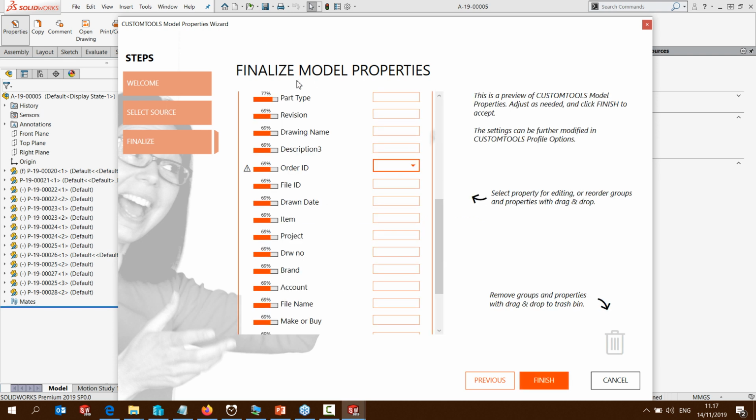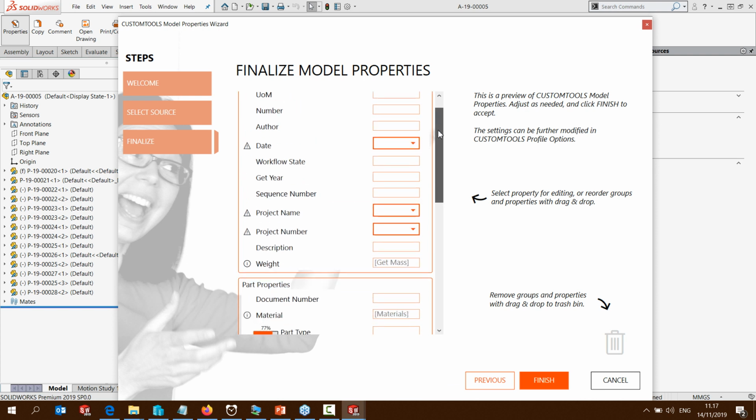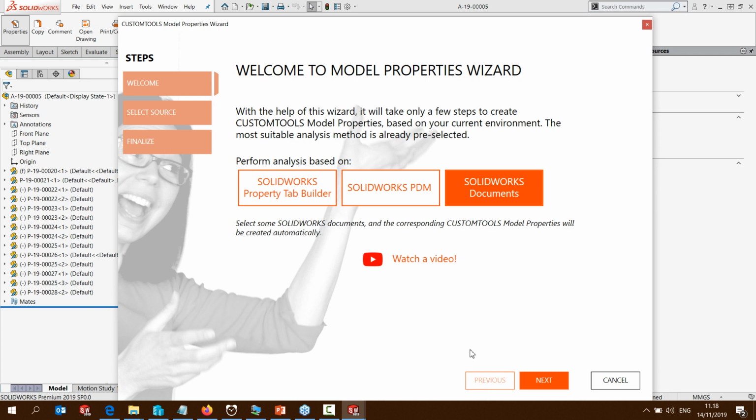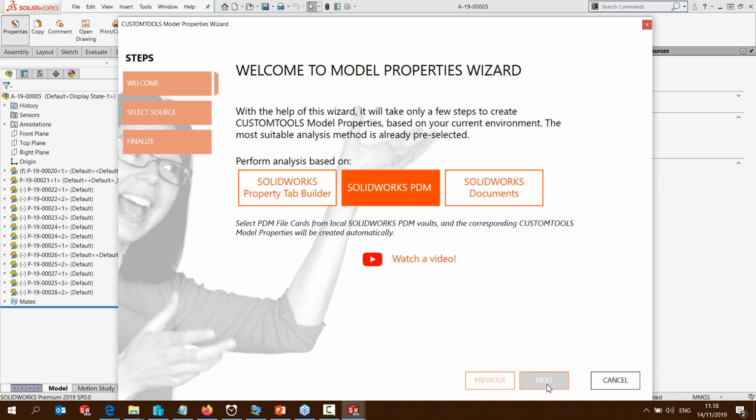And as you can see here, the result, basically here we don't have any groups or anything, but we can see in how much the percentage where the files are automatically used. So we can also take some properties and we can put it to the trash if we don't need them. But let's go back and let's select the PDM vault.